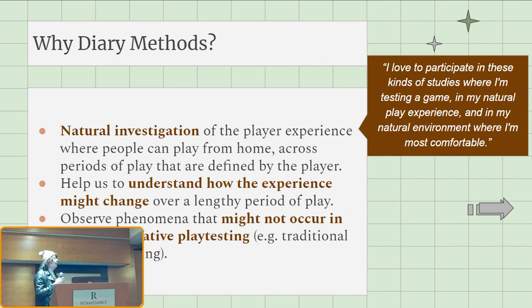Diary methods also help us understand how the experience might change over time. So one of the things I was interested in, going back to the research questions, was how players might be adapting when they encounter accessibility issues. Are they just quitting immediately or what are they doing? And this enables us to see some of that as well, because we can see how their behavior changes from session to session, or if they do choose to cease play and things like that too.